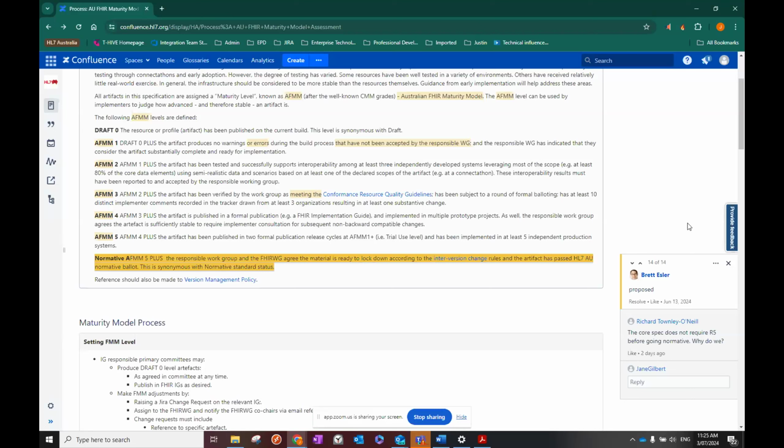I've only seen the Zulip reporting of those conversations, so I don't know what the actual goings on were with that. But if they've decided that they don't want to require you approve a level 5 before you go normative, we should think twice before doing something different. What are we looking at? The R5.